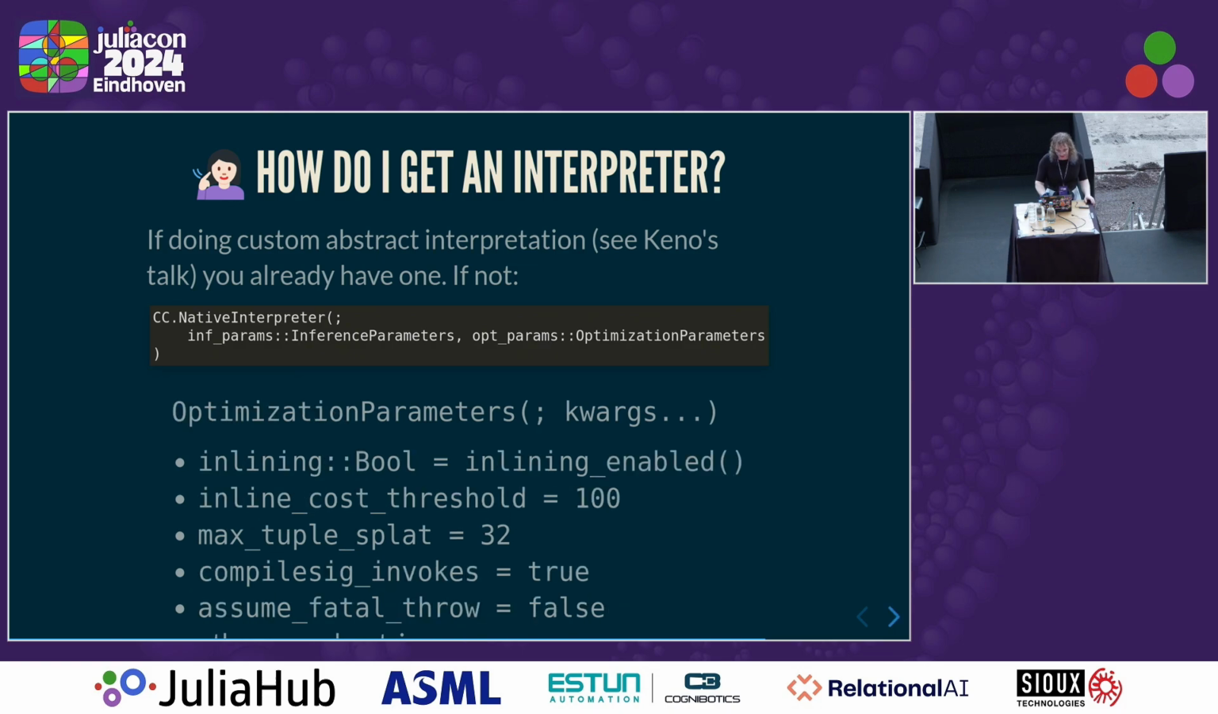The other thing we've got is the optimization parameters. This largely controls inlining, so you can make it more or less willing to inline things. It does a few other things. Assume fatal throw says any exceptions can be treated as just fatal and won't occur, or if they do, you'll add an error, versus actually needing throws to be able to be caught. There's a bunch of parameters here that you can set, and setting these is one of the neat ways you can reconfigure things.